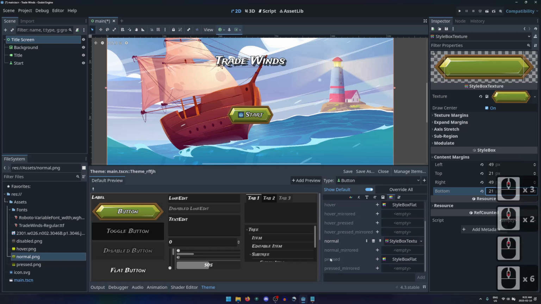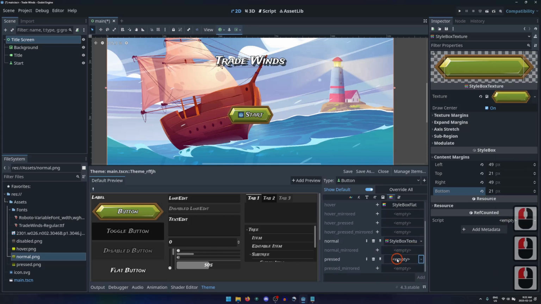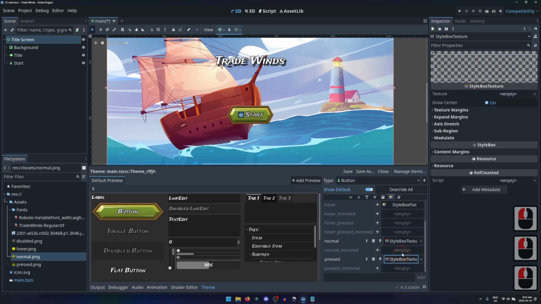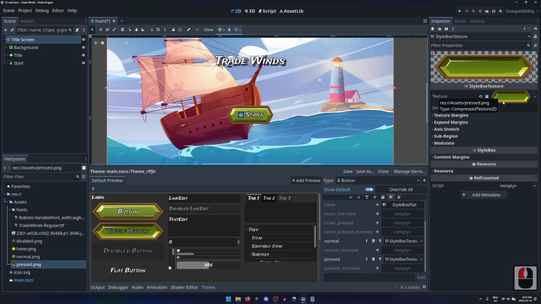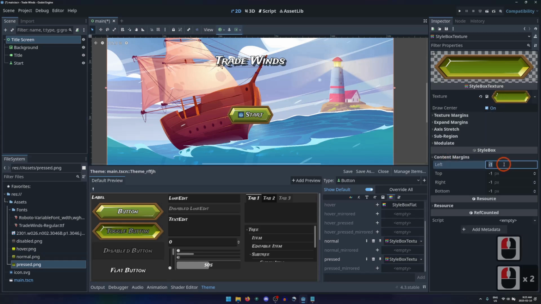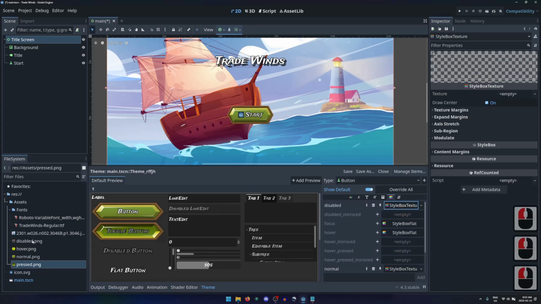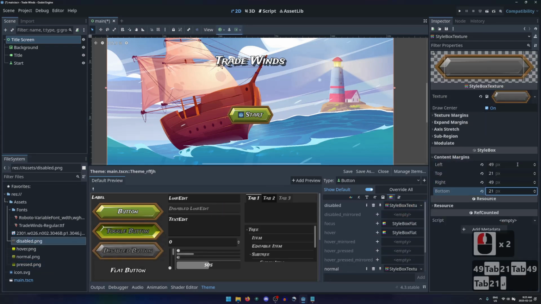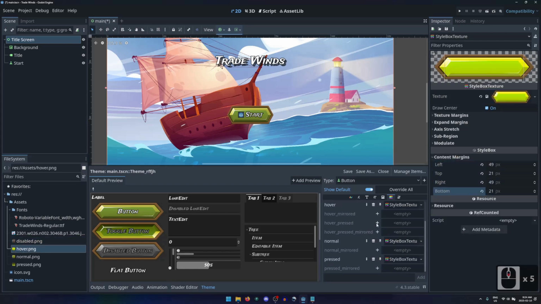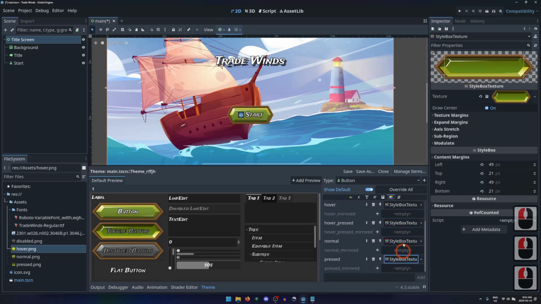Moving on to the pressed style, we can add another style box texture. But this time populate the texture with the pressed image of the button. Then add the same content margins as normal. And repeat this to add disabled and hovered. I don't have a unique texture for hover pressed, but we can quickly duplicate a style box by clicking and dragging the one from pressed into the slot.